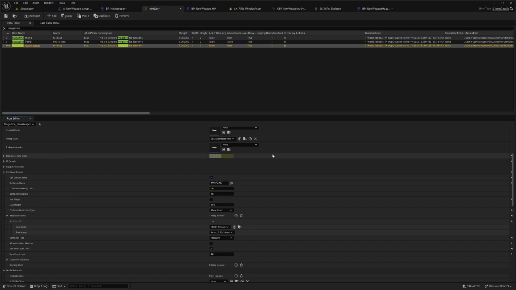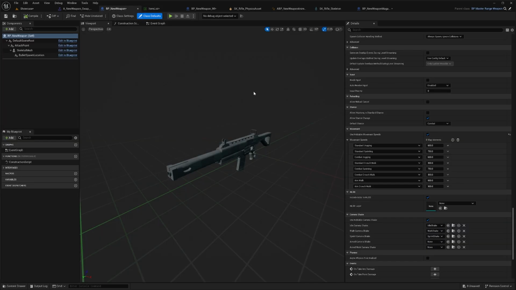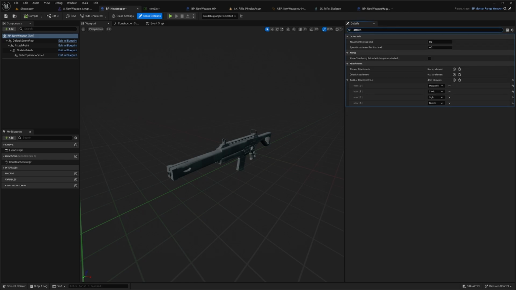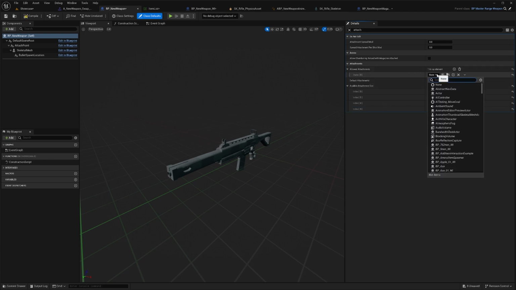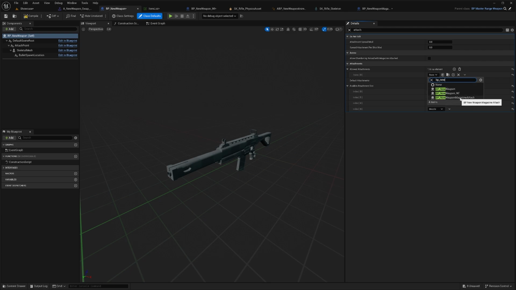Next, we're going to head back to our weapon blueprint, and we're going to set up our attachments so this gun can actually use our magazine. So we'll just search for attach, and we'll go to allowed attachments, add a new entry, and set this to our BP_New, and we want our new weapon magazine attach.